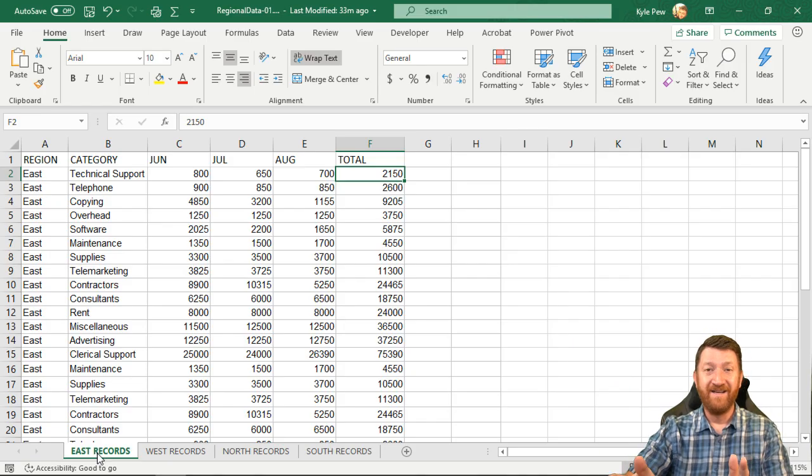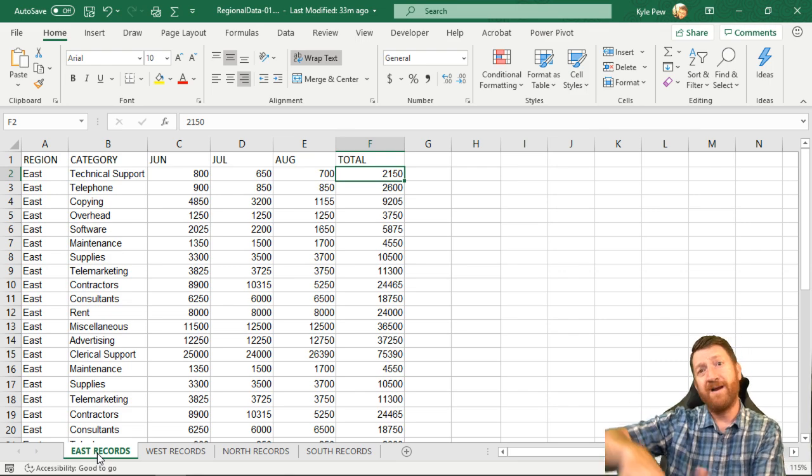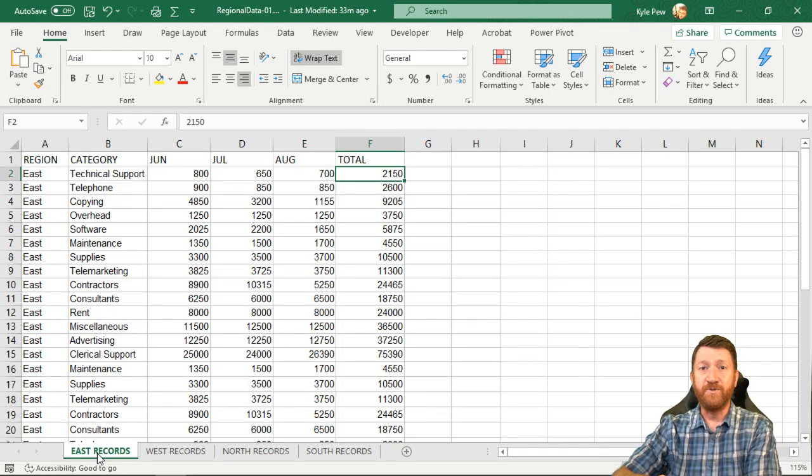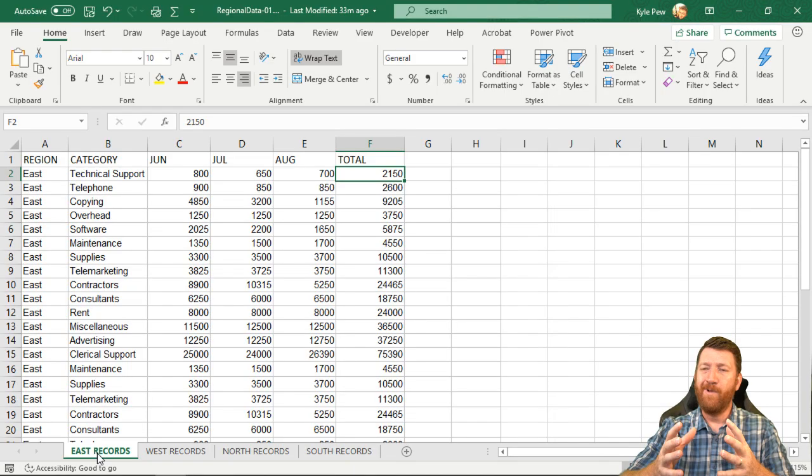Call it done. Now, in the past, you may have done copy and paste. You may have created a new sheet, copied East, put it in a new sheet, went back to West, copied West records, pasted it into the new sheet, North, copy, paste, South, copy, paste, right? What a hassle. I've done it before. I'm sure some of you have done it before. It's a hassle. It's not something that I want to do. So let's streamline this. Let's make it more efficient, right?